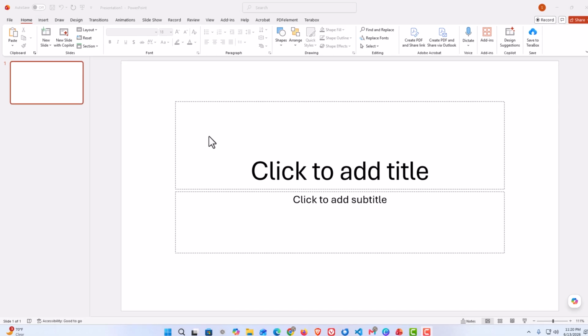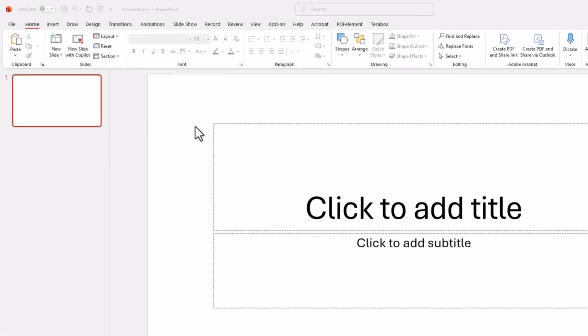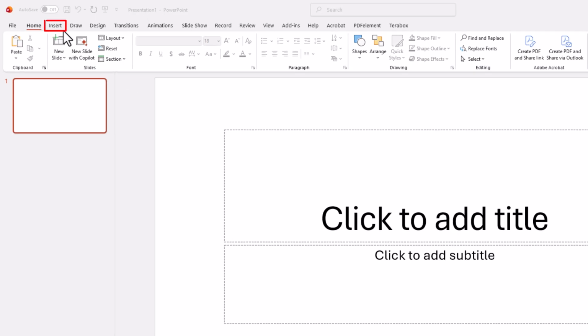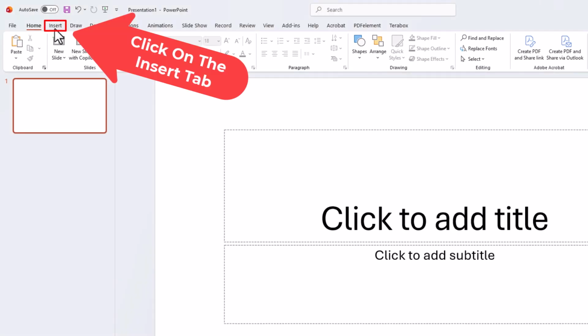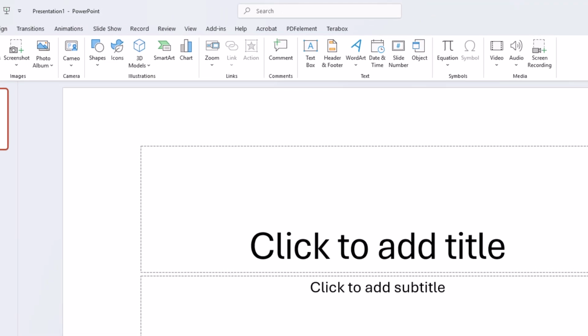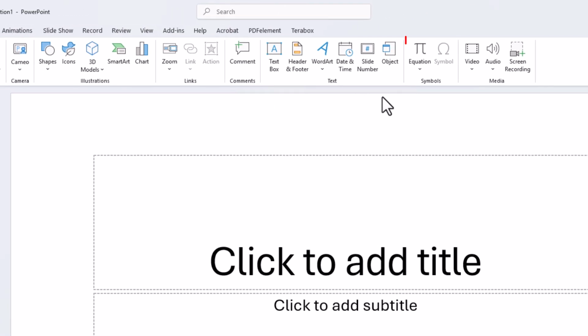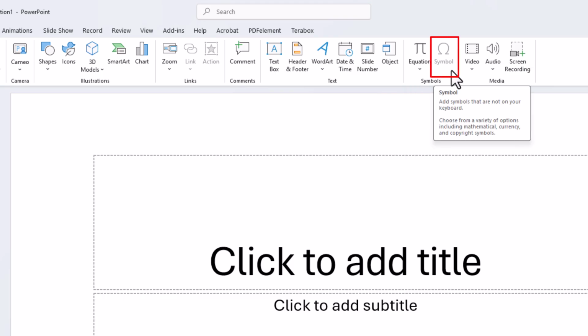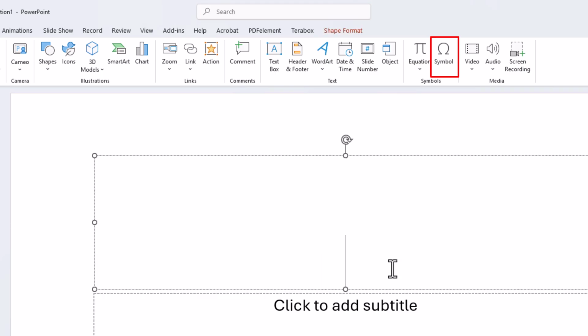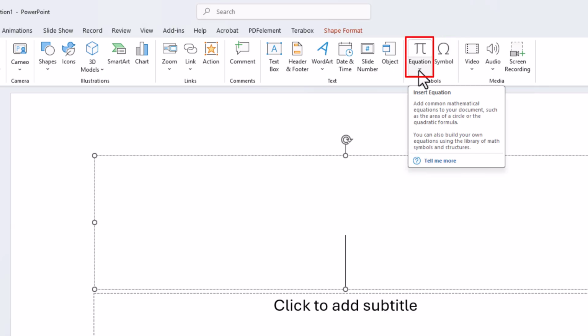To insert equations into PowerPoint, you want to go up to the top, up to the Insert tab, click on Insert. Then on the ribbon, you want to go down to the far right, down to where you see the symbols area. And in the symbols area, here you have equation and symbol. As you can see, my symbol button is not highlighted. I would need to click on my text to be able to select the symbol button. Now it's highlighted. But for the equation, you want to click the little drop down underneath equation.